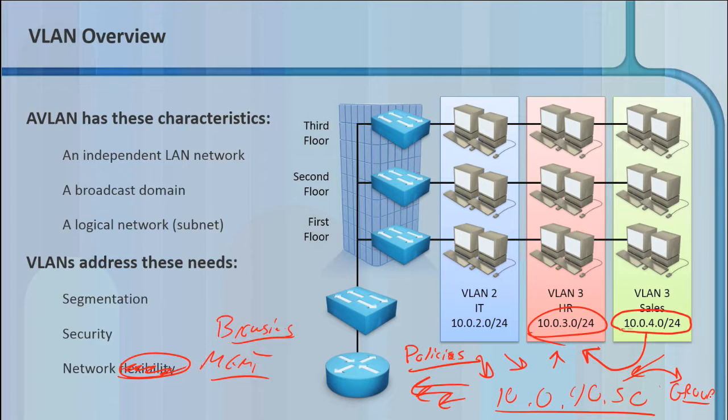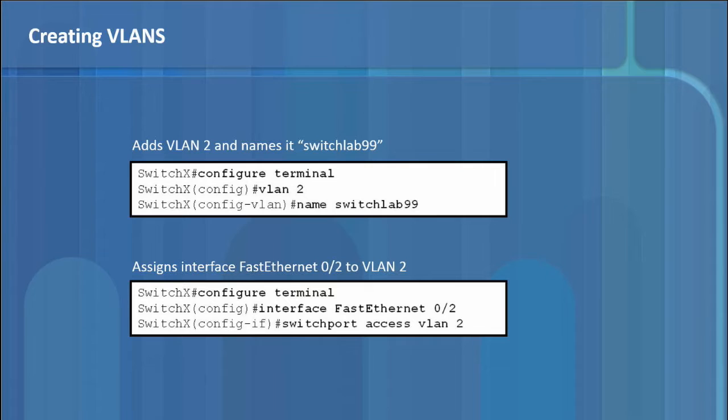So VLANs are the basic building blocks that lead to subnets. The subnets lead us to ACLs and other policies that are based on IP addressing. So as you should know, to create a VLAN, it's pretty easy. We can step into global config, use the VLAN command. That drops us into VLAN configuration, and now we can give the VLAN a descriptive name.